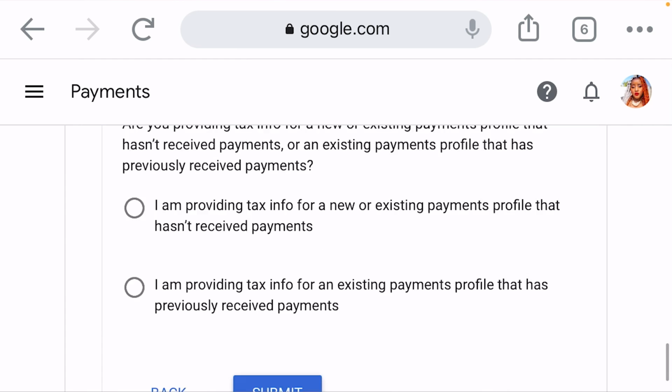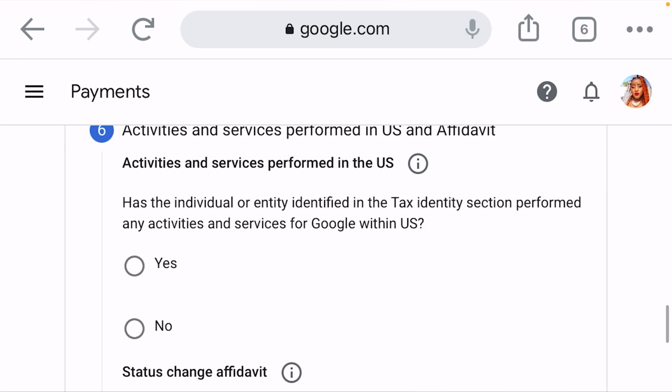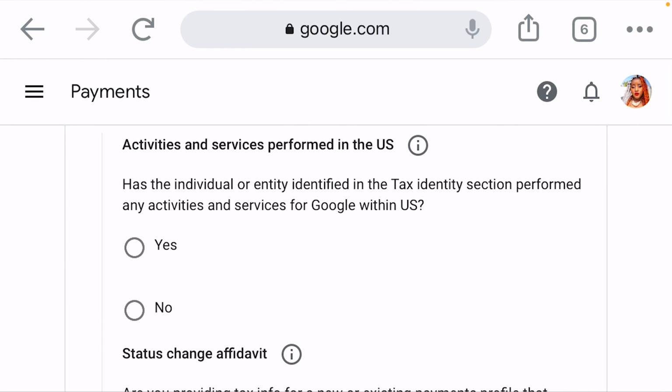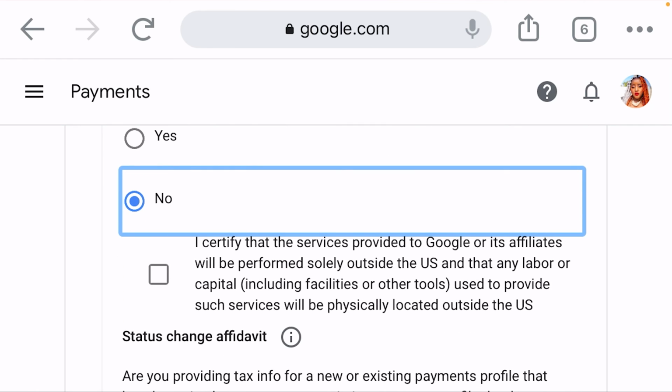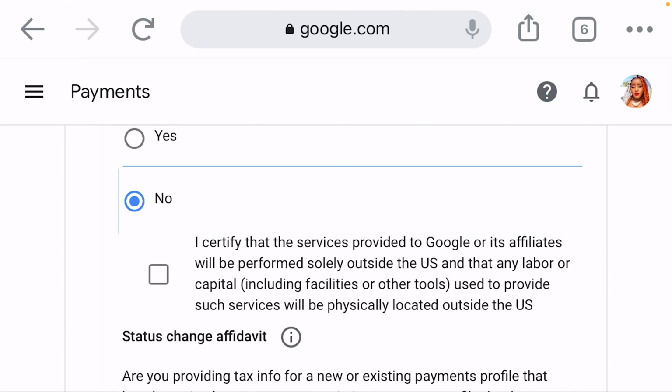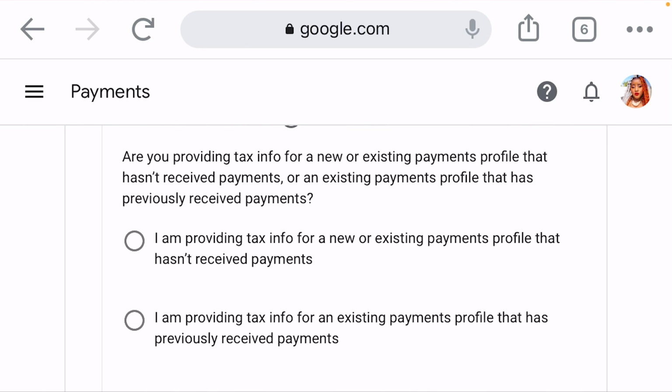Then you're gonna press next, and then it's gonna ask you about activities performed in the US. Has the individual or the entity in the text performed any activities and services for Google within the US? No, I have not. I have never been to the US. I certify that the services provided to Google or its affiliate will be performed solely outside of the US. Then you say yes.